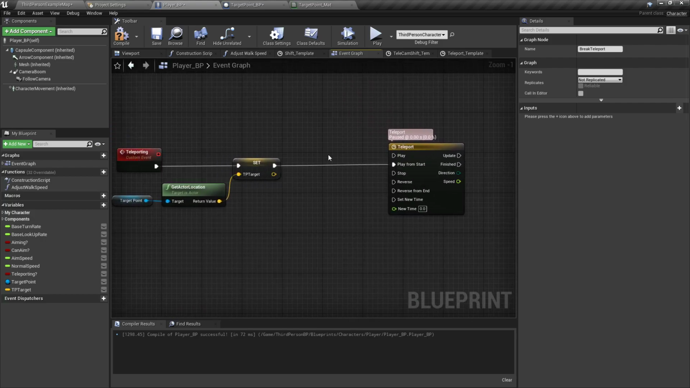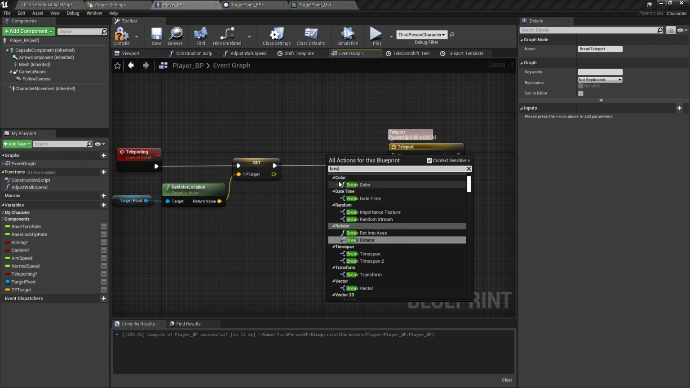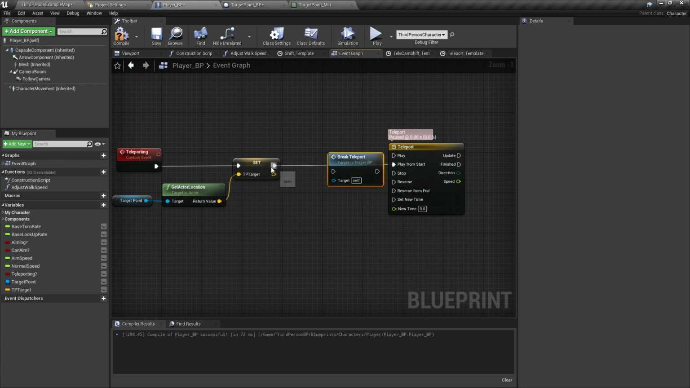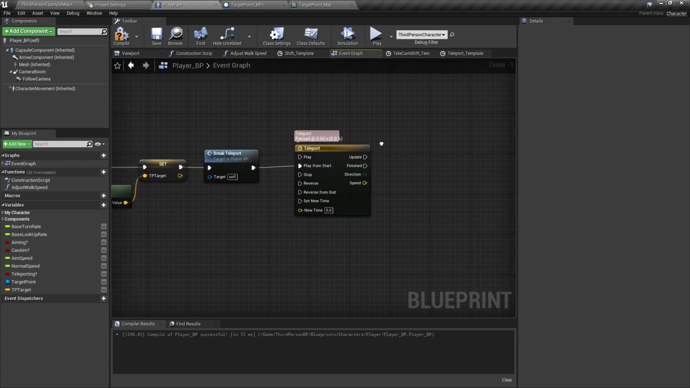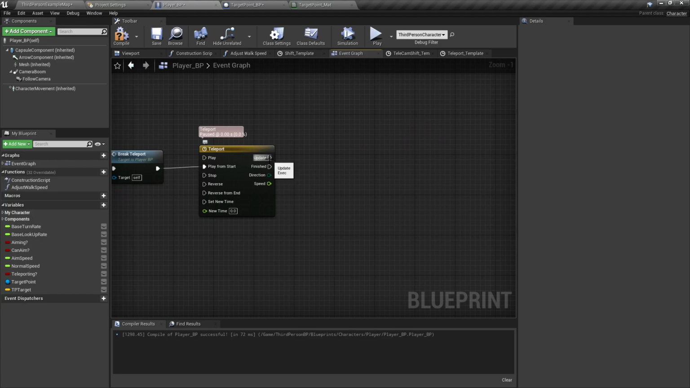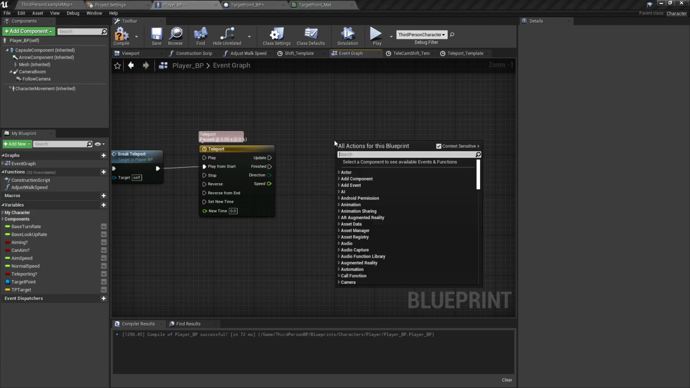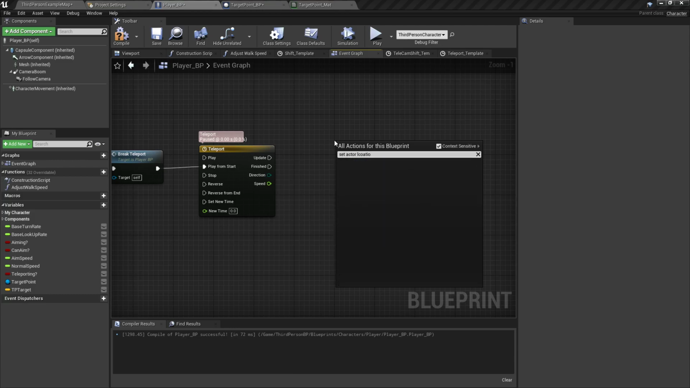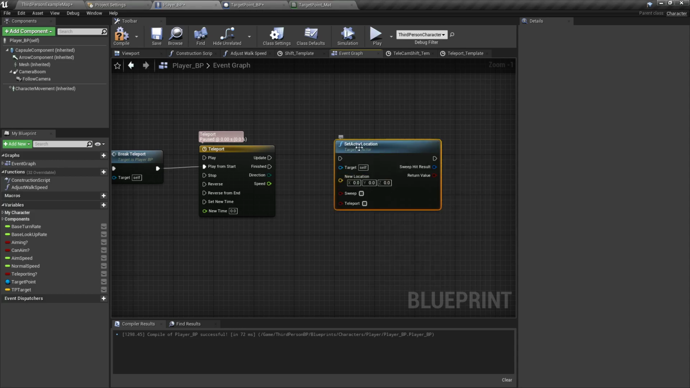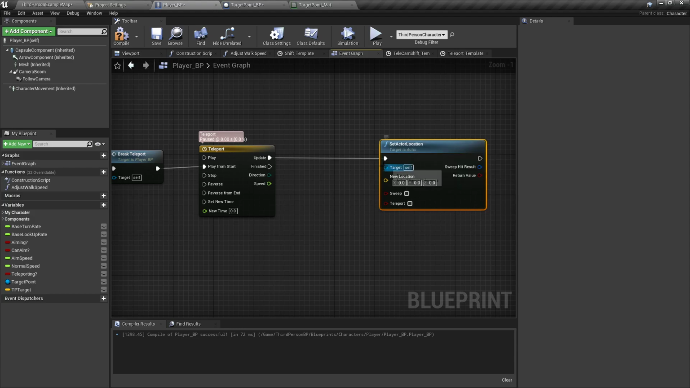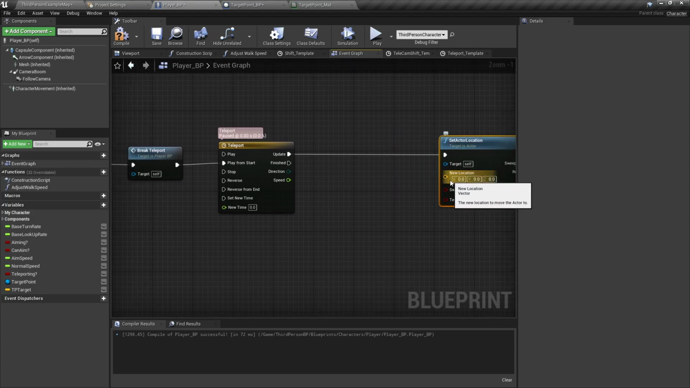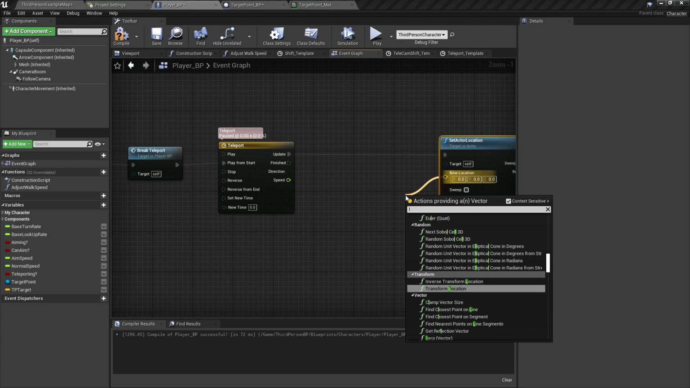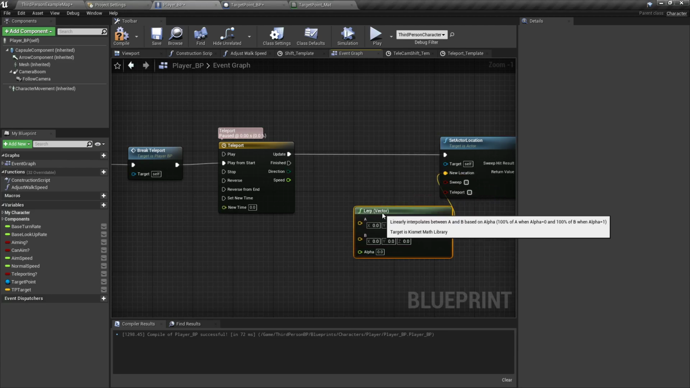So we'll go up here. We'll call that break teleport function before the timeline. Play from start. And then what we want to update on this is our character's location. So we'll right click, set actor, helps if I spell it right. Set actor location. So we'll hook that to the update. The target we can leave as self, and we want to drag off the new location and type lerp, because we're going to lerp the vectors.